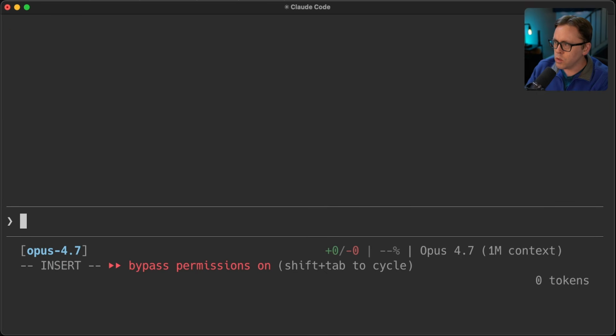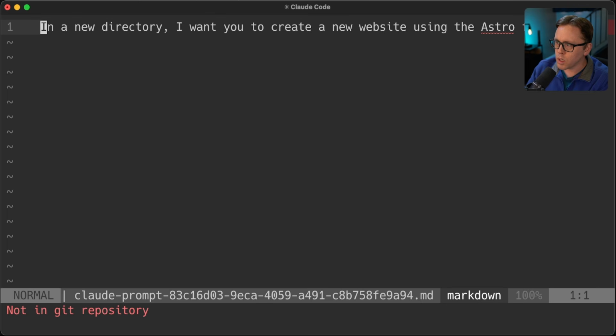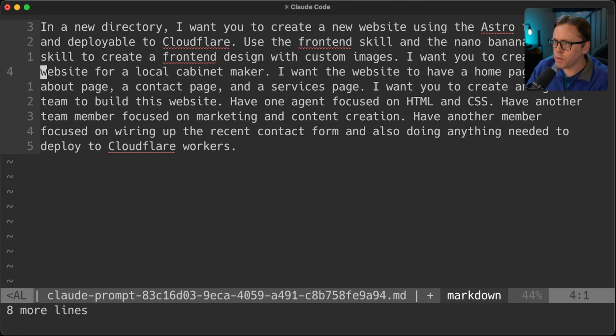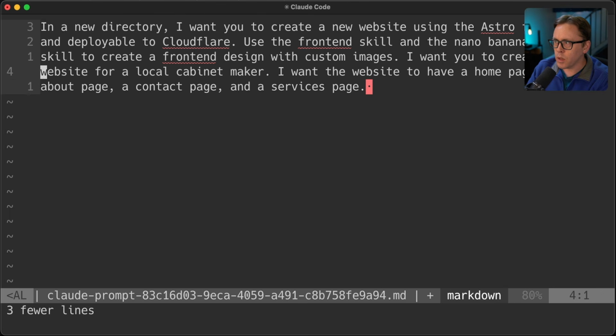So what I'm going to do is paste in this prompt from the Opus 4.6 video, but I'm going to modify it a little bit because I don't care about an agent team building this website. Check out the previous video if you want to see an agent team in action, but I just want to make sure I can see all of Opus's progress. I don't want to have anything going into a sub-agent. I just want to see it all working in a single thread.